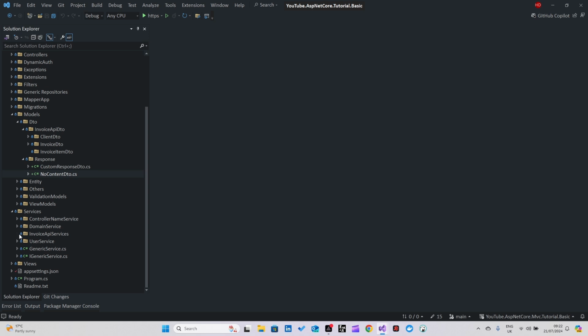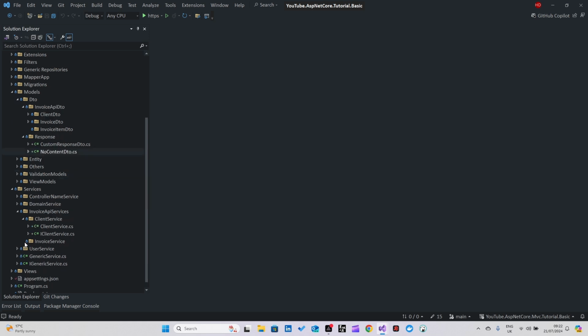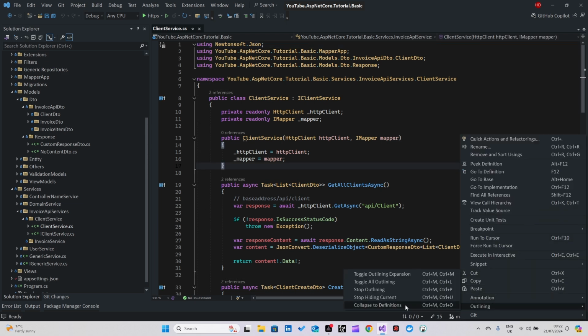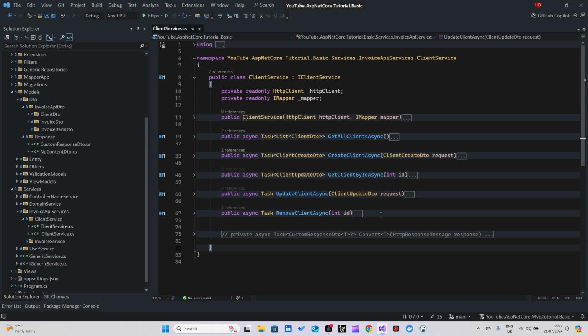Where is the API? This is the invoice API services. This is the client services. Okay, so I created a client service and an I client service. Let's start with the I client service. I'm going to collapse everything and let's go step by step.